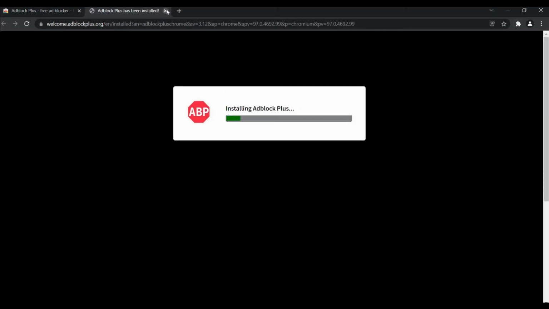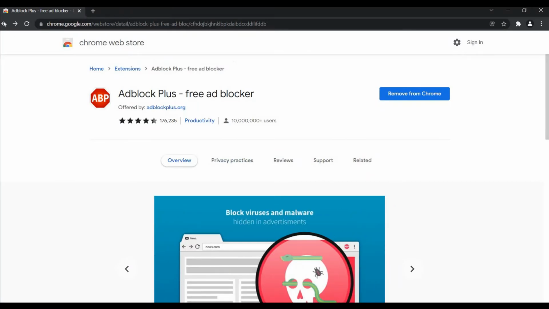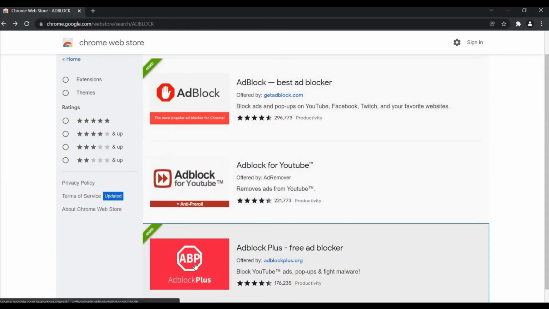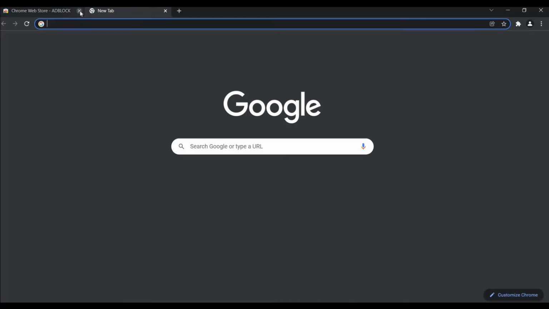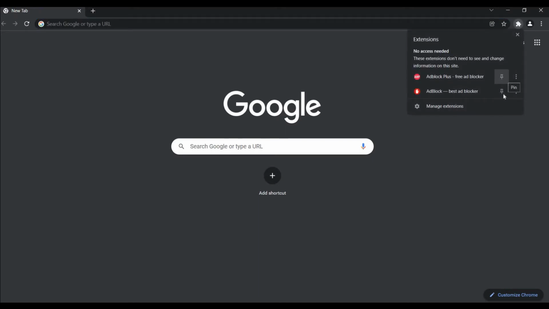So after you add it, it's gonna be on that puzzle icon on the right side corner. It's hidden in there because that's how Google Chrome works these days. So when you click on it, you can pin it. You can put it on the top shelf and you can see it.